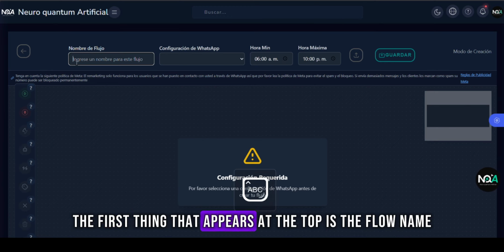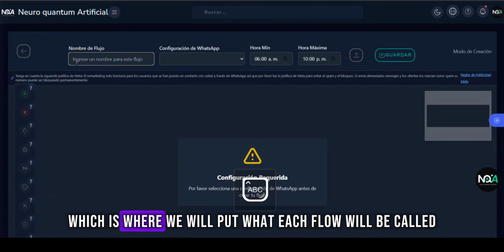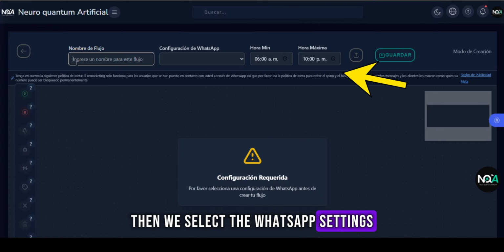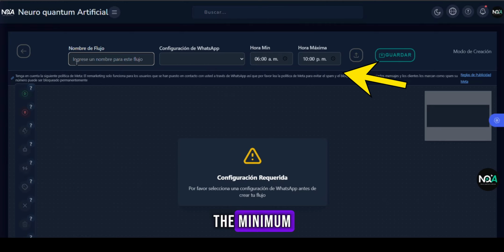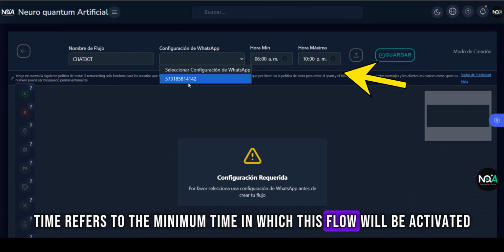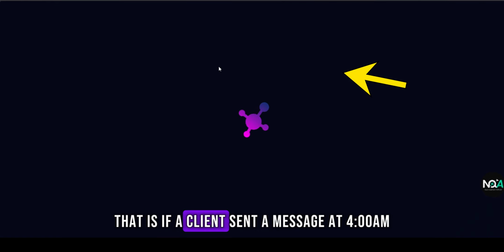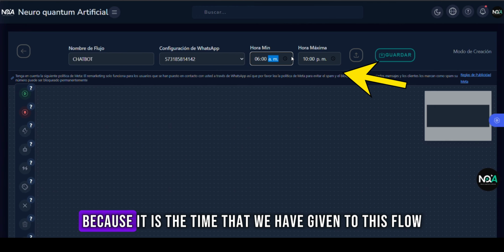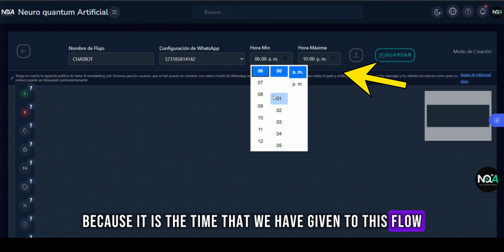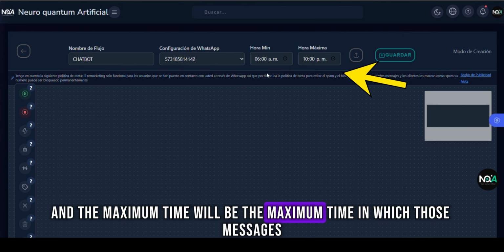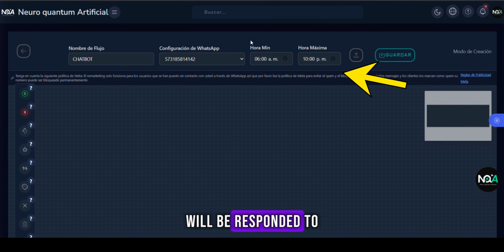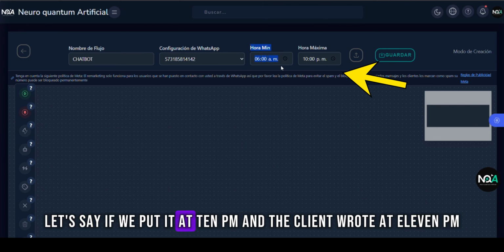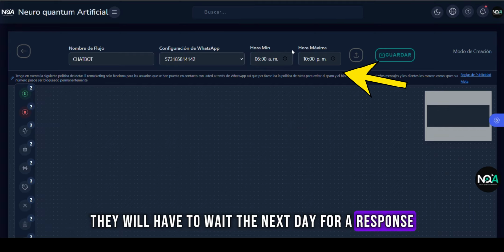The first thing that appears at the top is the flow name, which is where we will put what each flow will be called. Then we select the WhatsApp settings, which we should have done previously. The minimum time refers to the minimum time in which this flow will be activated. That is, if a client sent a message at 4 a.m., it will be responded to at 6 a.m., because it is the time that we have given to this flow, and the maximum time will be the maximum time in which those messages will be responded to. Let's say, if we put it at 10 p.m. and the client wrote at 11 p.m., they will have to wait the next day for a response.